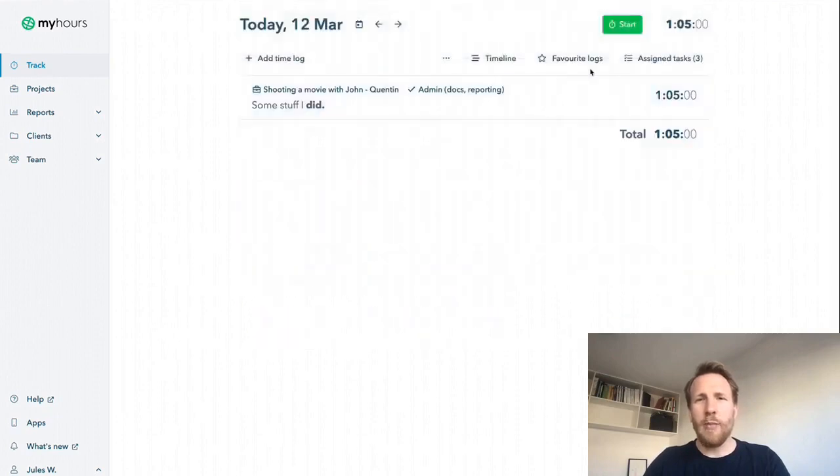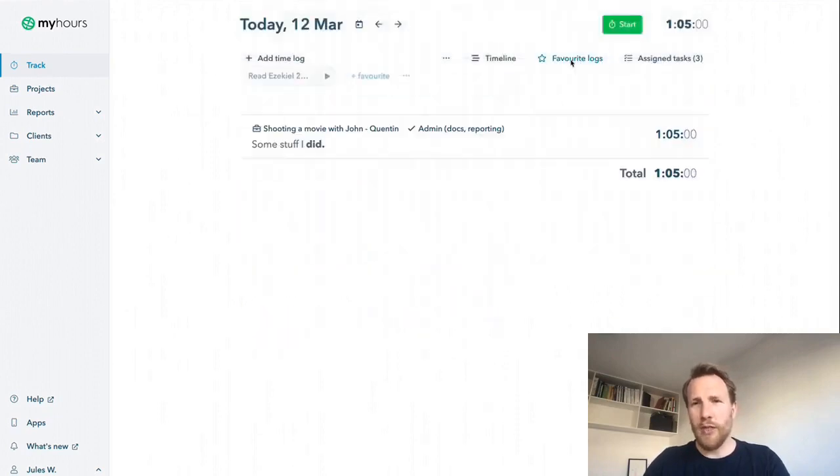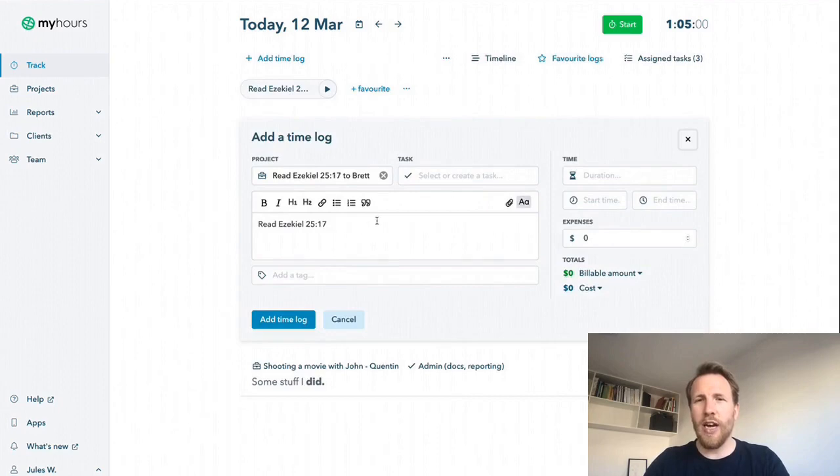Doing this multiple times every day is very time consuming. That's why we added the ability to create log templates called favorite logs. It's very simple to add them, and as you can see, I already created some.